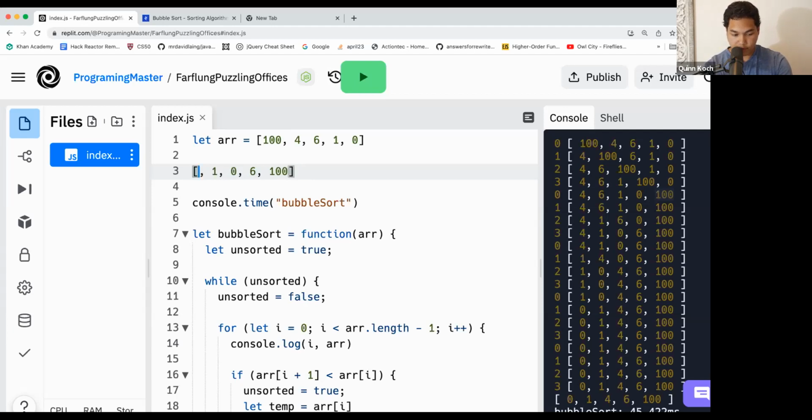4 and 1, we'll swap those. 4 and 0, we'll swap those. 4 and 6, we do not need to swap. That is in the correct order. And we'll still check 6 and 100, and that is still correct. Now we'll check 1 and 0, we'll swap those. And we'll check 1 and 4, 4 and 6, 6 and 100. Okay, those are all fine. And now for our final pass, we'll check 0 and 1, 1 and 4, 4 and 6, 6 and 100. And those are all good. We did no swaps, so it is all correctly sorted.